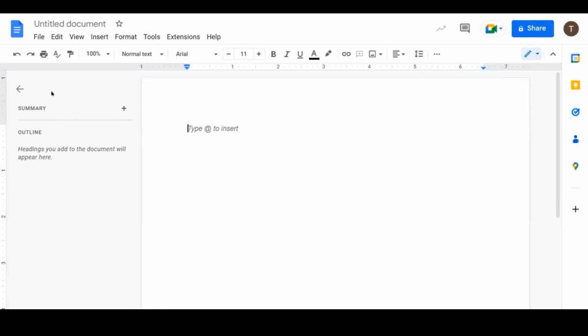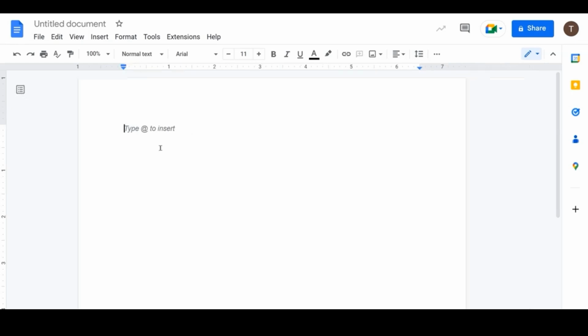You'll learn more about the common features across most Workspace apps and more in depth about Google Docs in a later module. But for right now, if you have a summary and outline window open on the left, you can close it by using the left arrow. And where it says type @ to insert, we're going to just type a brief sentence or two.